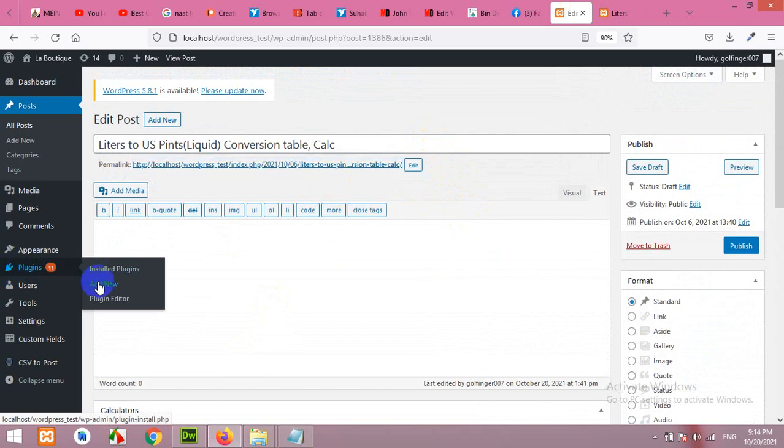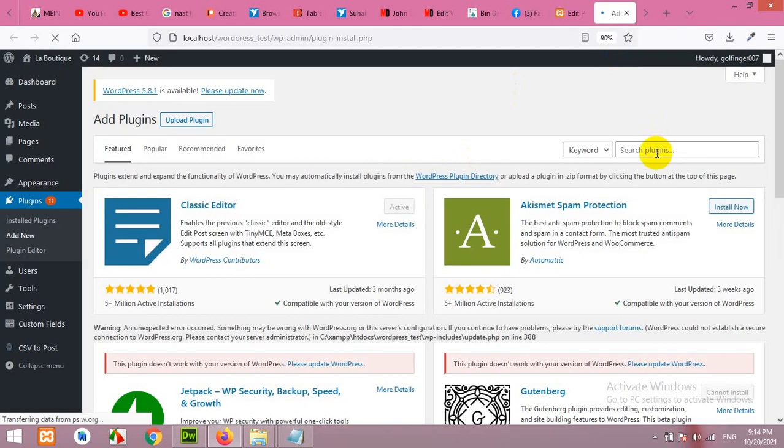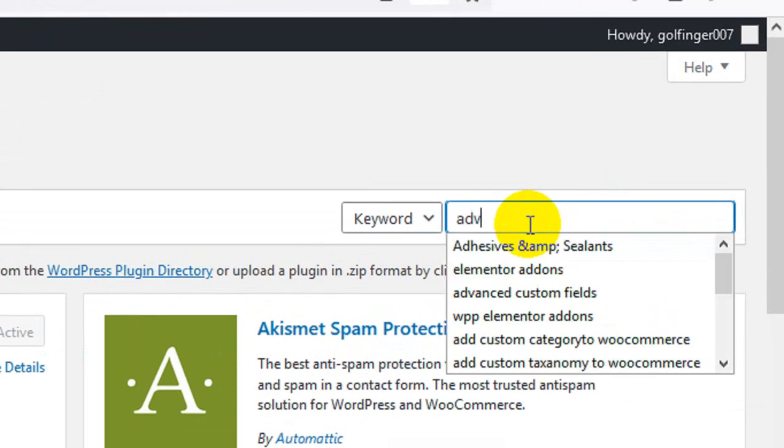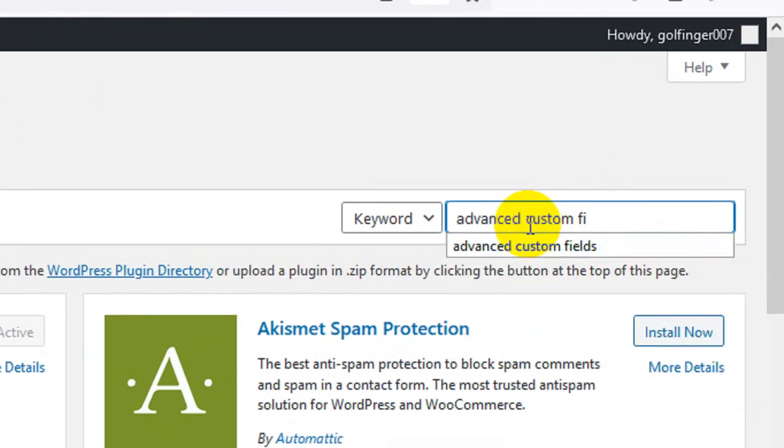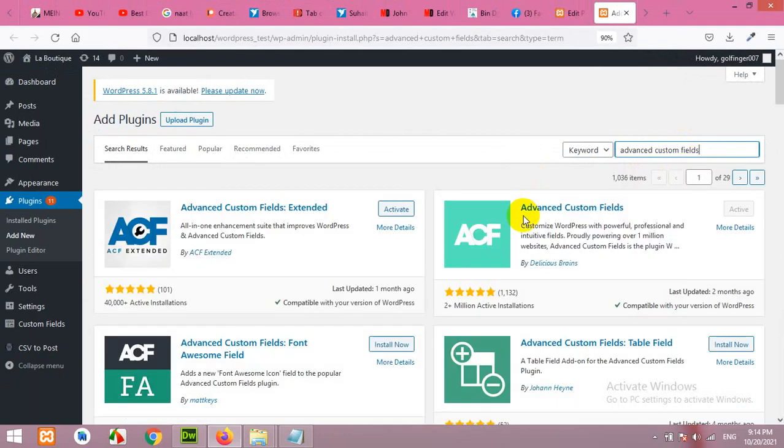Click on plugins, add new. In the search bar type Advanced Custom Fields, press enter. Now look for this plugin. This is the icon, Advanced Custom Fields. There are some other plugins but they are just extensions for this plugin. Okay, click on install now and then activate this plugin. I already have it, that's why it's showing active. So this is the menu for the custom fields.